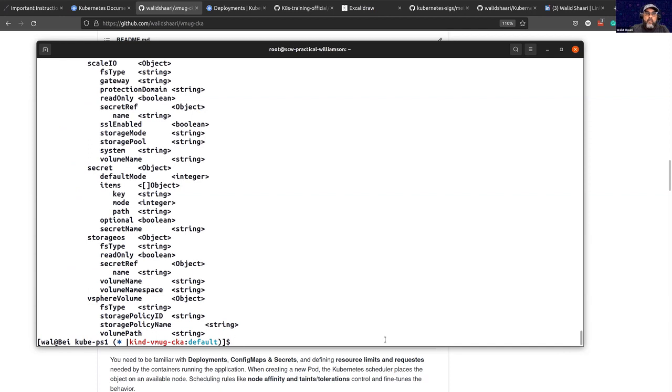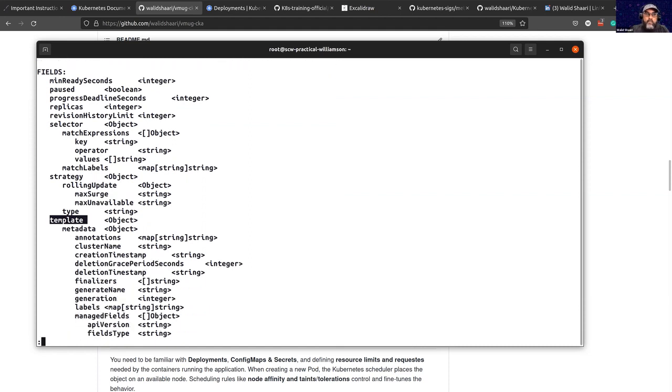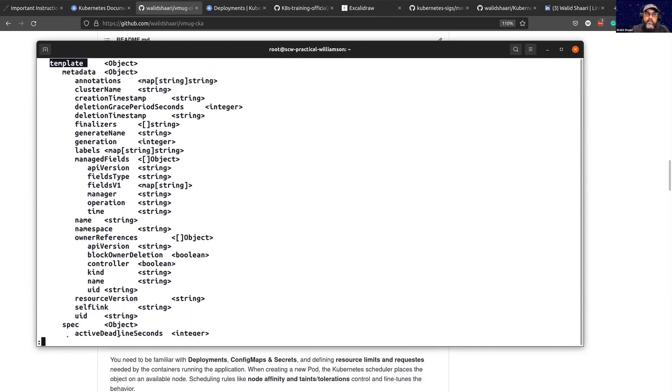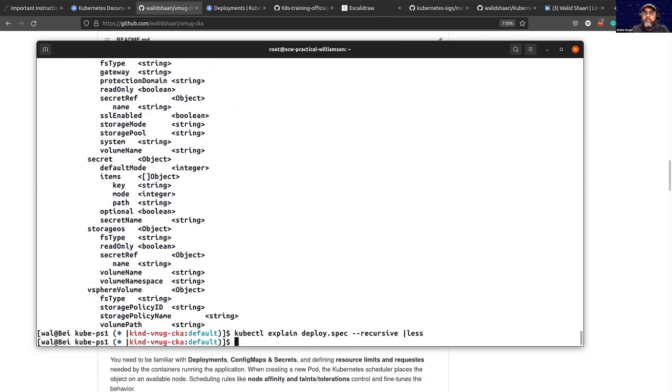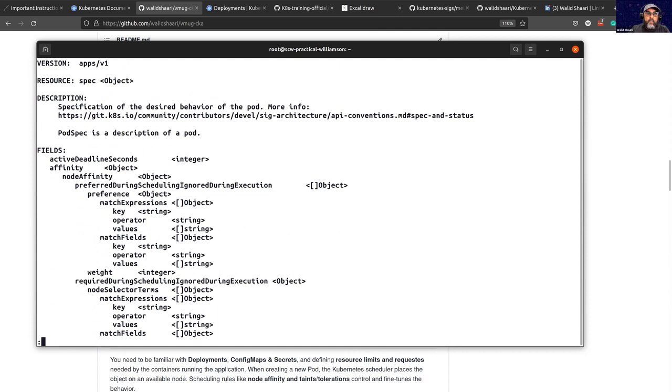Okay, and if you look at spec, it's very long, but you don't really need all of it in the exam. If you look in the spec, you'll see that template is the part where we define the containers, and which basically defines the replica set. And under the replica set, there is another spec which defines the container. So if we go to spec.template.spec, we come to the part where we define the containers.